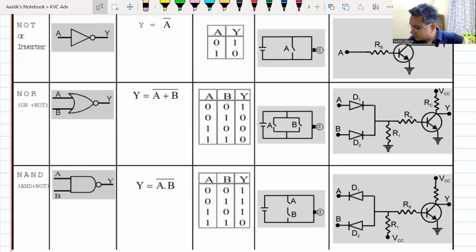I think we are done. Or, and, not, no, NAND. Okay. NOT was there in the previous thing as well.